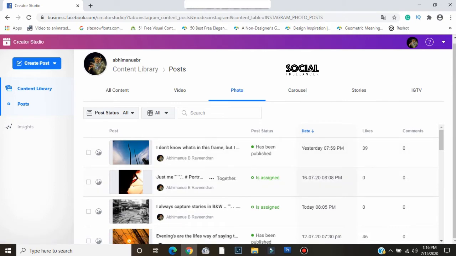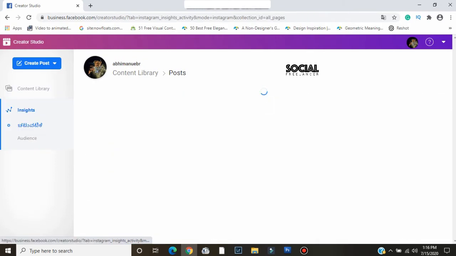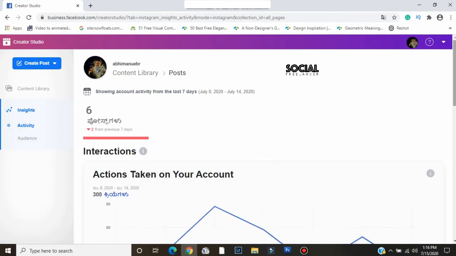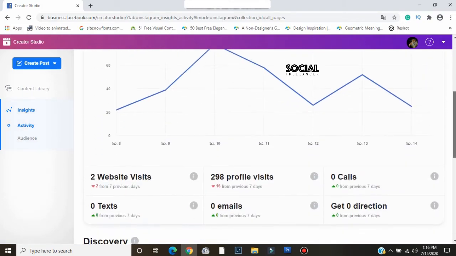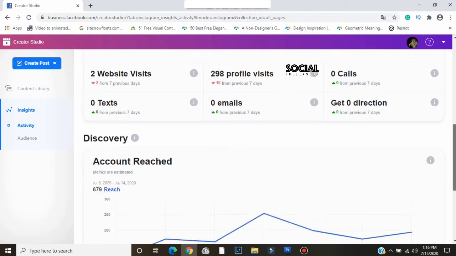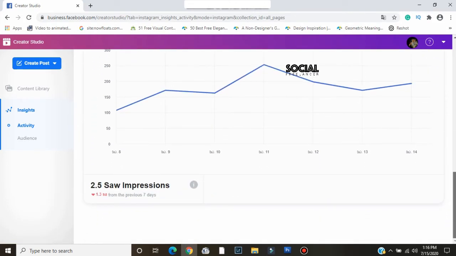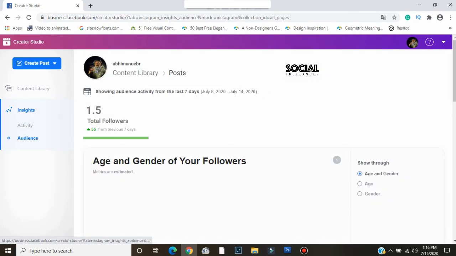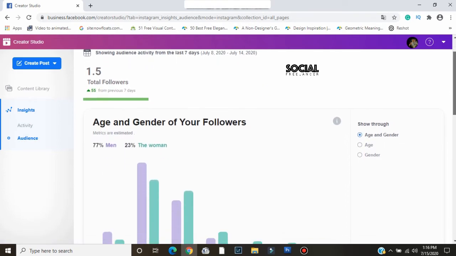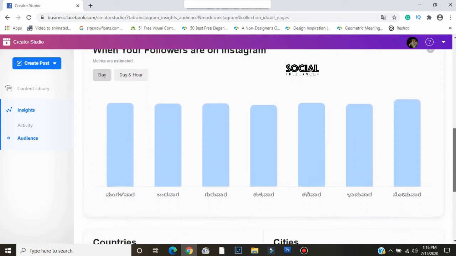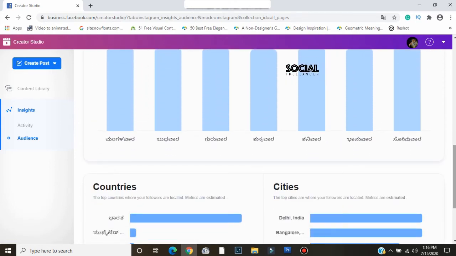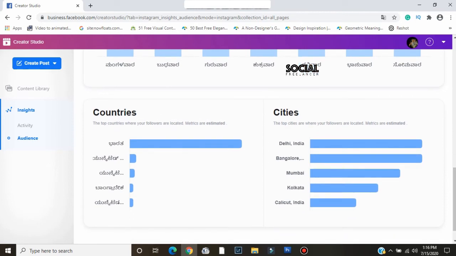On the left side you can see the insights. If you go and click insights, you can see the audience, the actions taken on your account, website visits, profile visits, calls, accounts reached, impressions, everything will be there, and your audience, the age and gender of your followers, and people from which cities are visiting your page most. You can even see that when you click insights. I hope you understood this. It is very useful, so try to use it. You can even save your time as well.